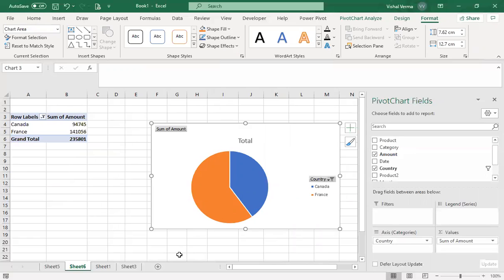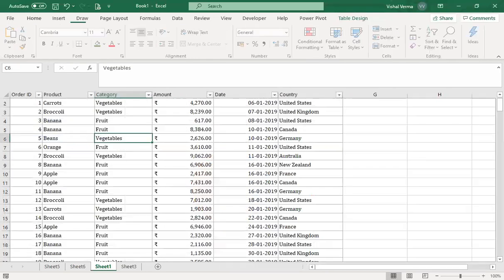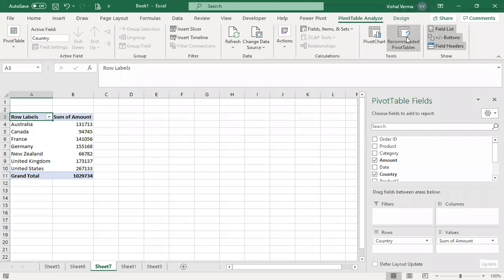The more you practice, the more you get exposed to different functions in the pivot table. Then let's work on the calculations. Let's understand how to do some calculations inside the pivot table. We have the countries and the sum of the amount. This is the total sum of amount. Now what we want here is, say, taxation related calculations.